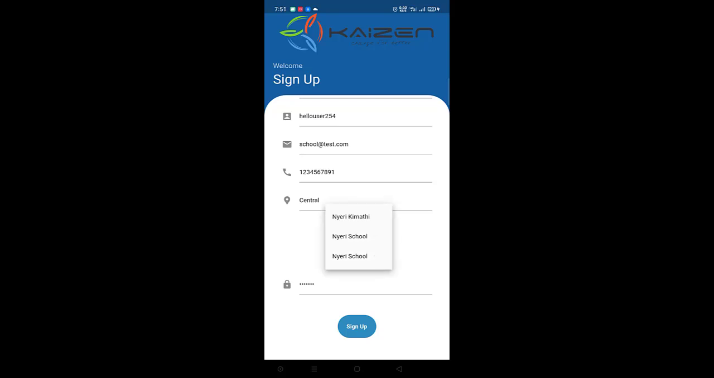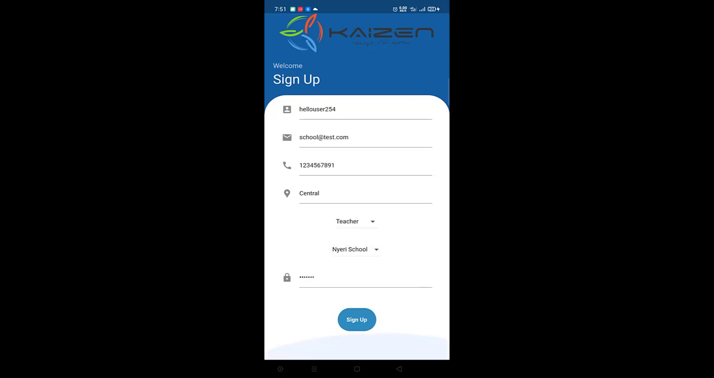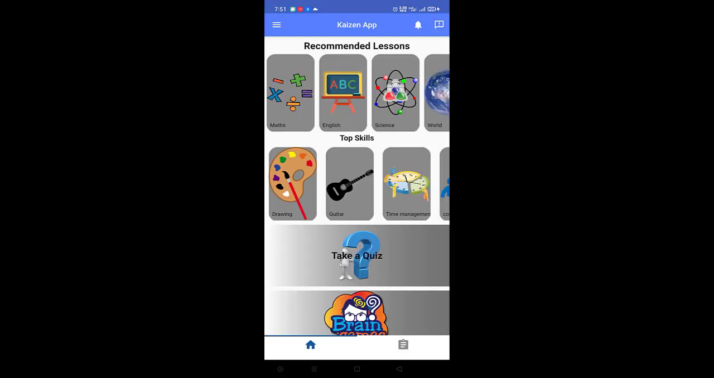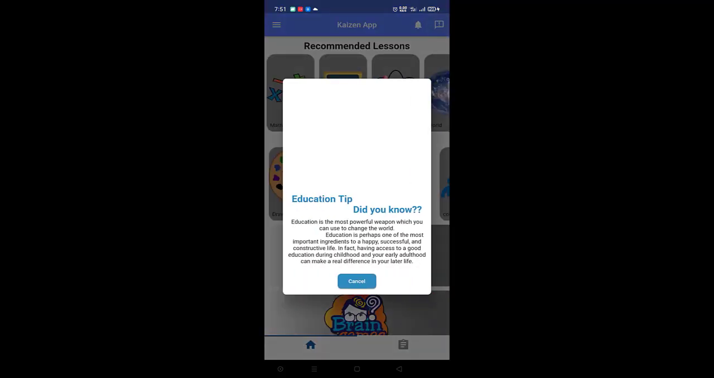Once my school has been registered on the Kaizen admin, I can view my school here and log in under my school. For example, I'm a student at Nyeri School, so I'm going to go for Nyeri School and then sign up. Once I sign up, I'll be taken to this home page where I can access the content of the application.